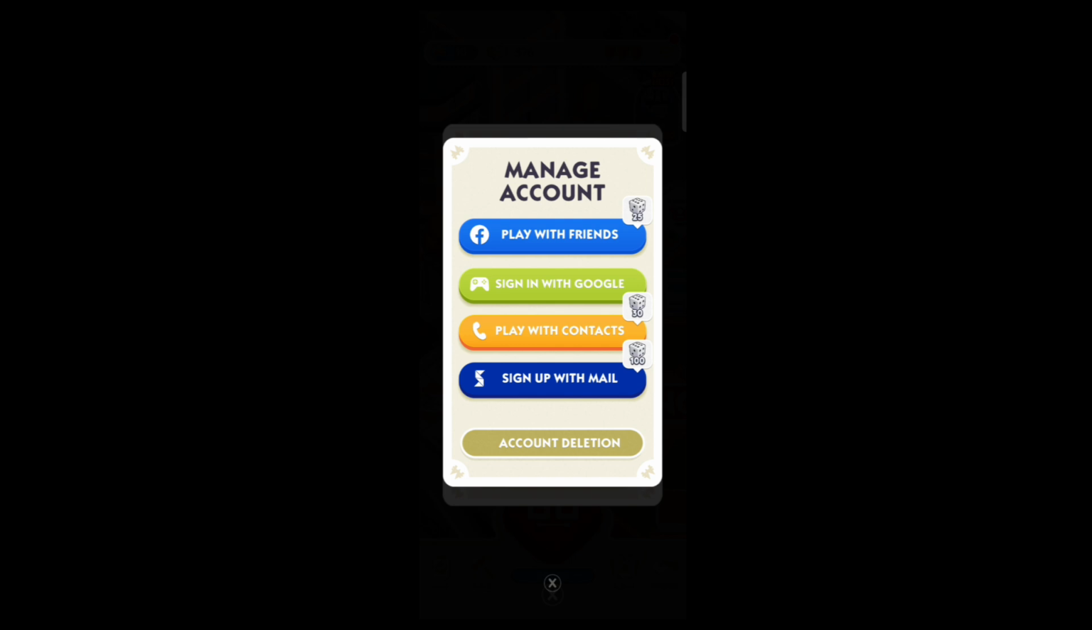So you can also sign in with contacts, with email, or with friends right here using your Facebook. So what you can do is just head over and make sure to connect your actual account to friends on Facebook and to Google Play, onto your contacts and into your mail in order to recover it first. Now, once you have connected those, you should be able to recover your account from there.